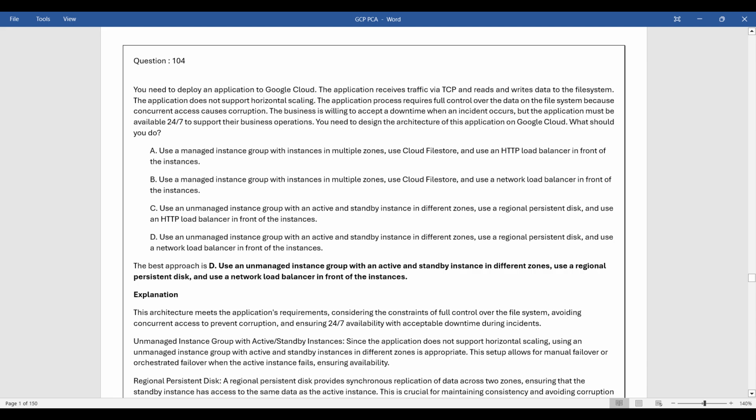Question 104. You need to deploy an application to Google Cloud. The application receives traffic via TCP and reads and writes data to the file system. The application does not support horizontal scaling. The application process requires full control over the data on the file system because concurrent access causes corruption. The business is willing to accept downtime when an incident occurs, but the application must be available 24/7 to support their business operations. You need to design the architecture of this application on Google Cloud.